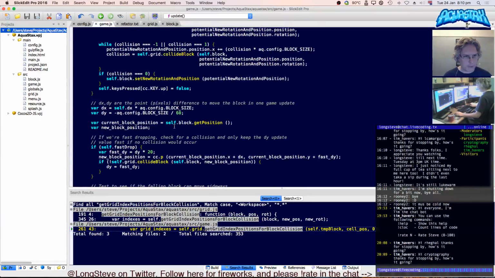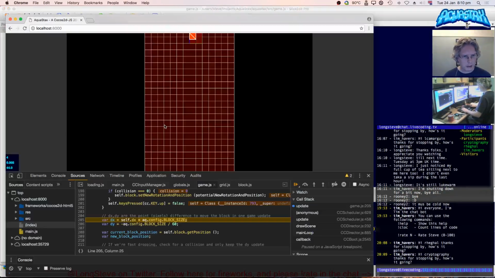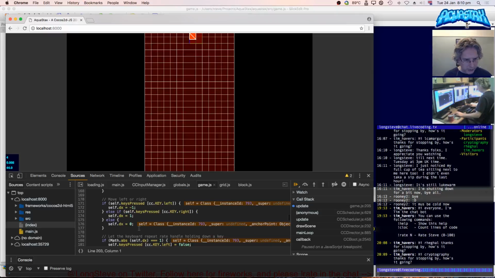I'm trying to figure out where the best place to stick my self.block get position. There it is. Actually, I could just break on that, can't I? Current block position.